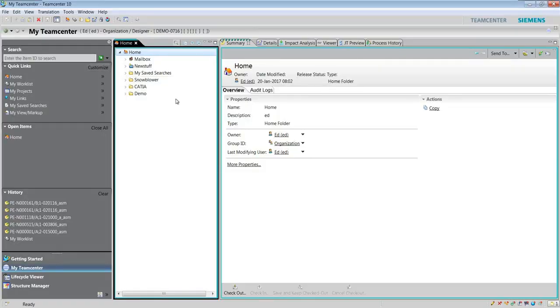As we open up the TeamCenter client once again, I'm logged in with the username Ed today, just as a designer. For this demonstration, I've created a folder here and done a search prior to it. The assembly I'm going to be working with today has two revisions in its item, a revision A and a revision B.